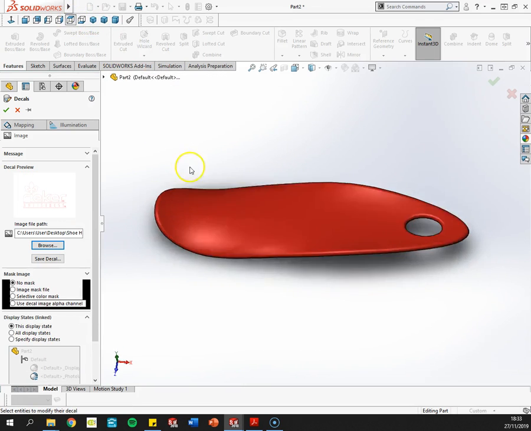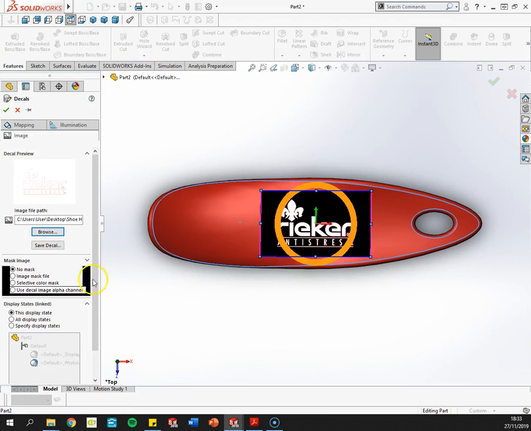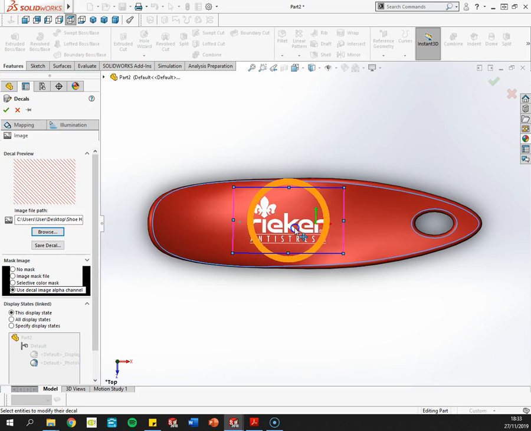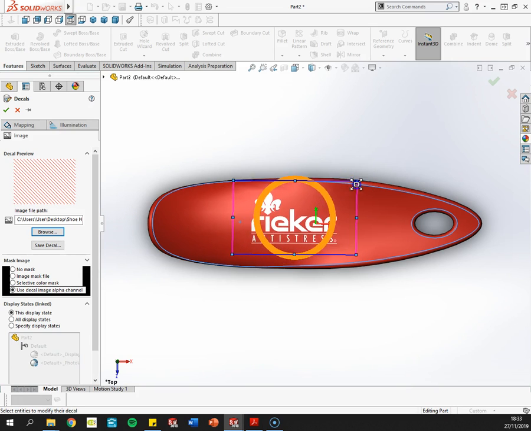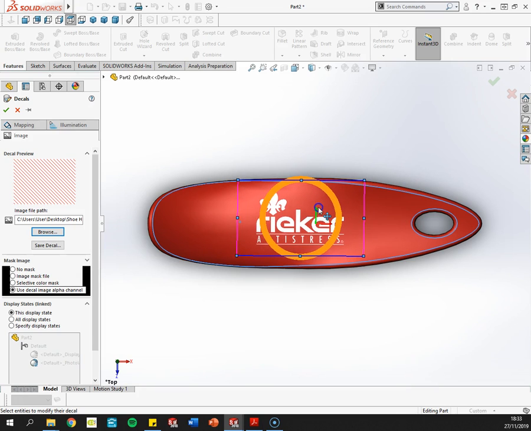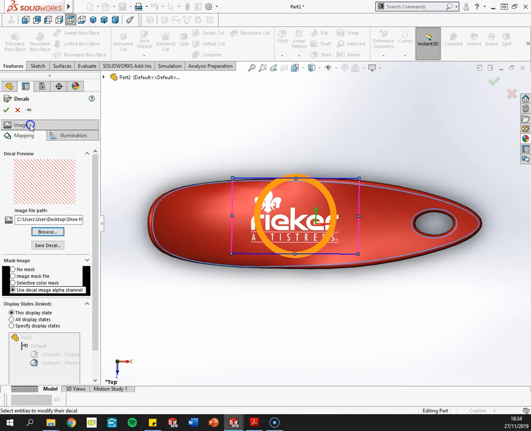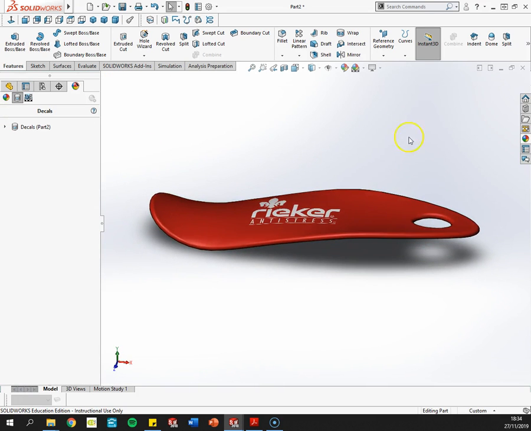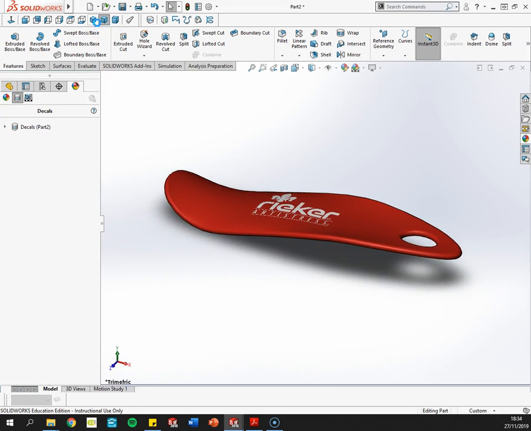So I'm going to go to a plan view here, click the surface that I want it on, use decal alpha image channel, and we'll apply it just in the center there, make it a little bit bigger. Don't have to do too much with this, which is handy. Go to current view, projection face. I think everything is fine there. Green tick, and that's it done really.